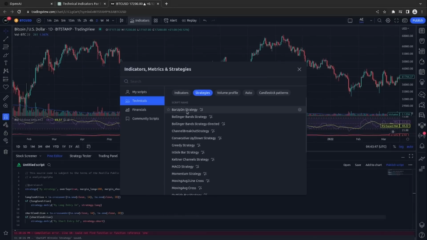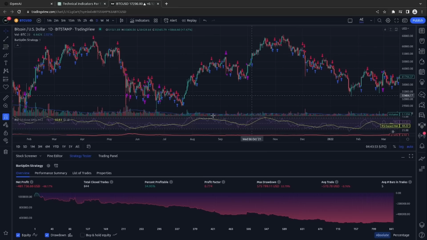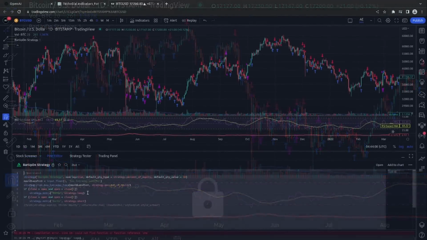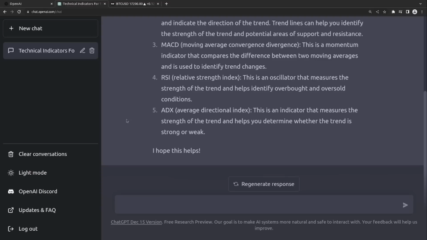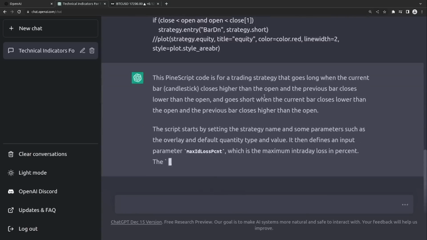So you can see here, I can click on this bar up down strategy, and it looks like it's losing some money, but maybe this is something that we're interested in. We can go up here, click the brackets here for the source code, take this, copy it, go back to ChatGPT, say, please explain this Pinescript to me. And it will actually tell you what it does.